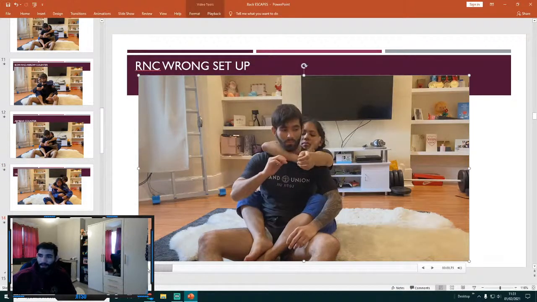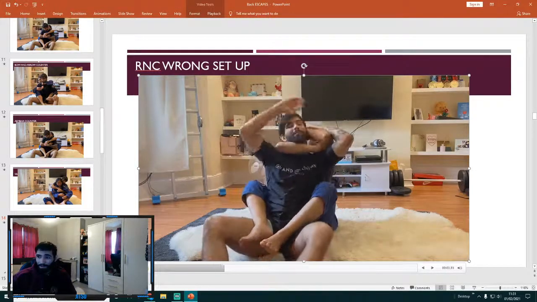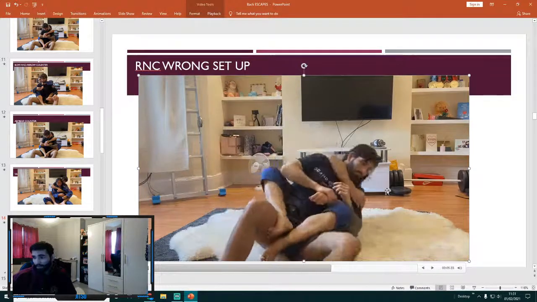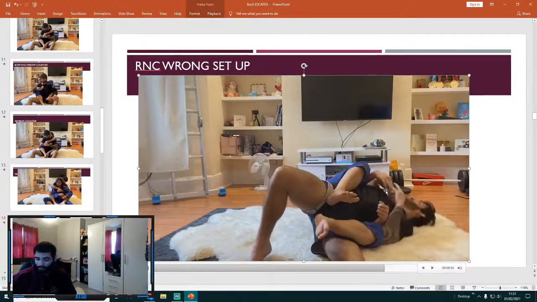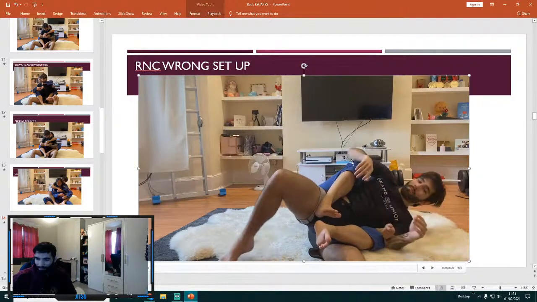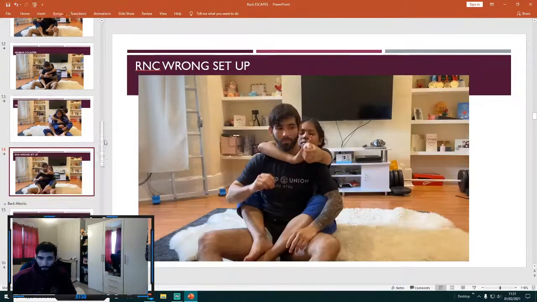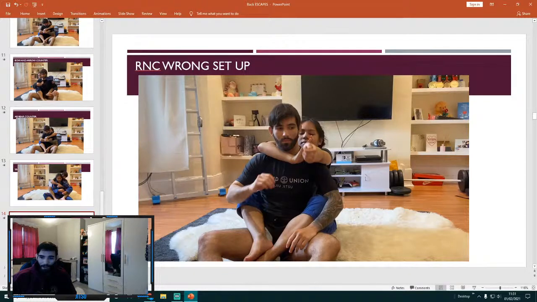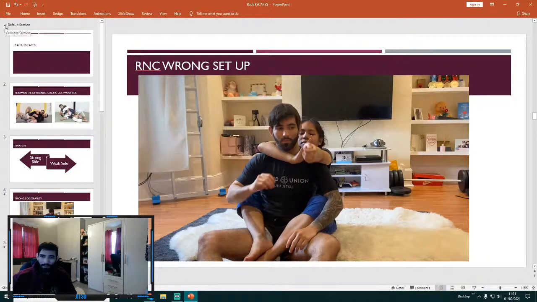Same for the rear naked choke. If they're setting up the rear naked choke the wrong way, grab that arm and then do your underhooking kind of counter to avoid it. Awesome. Perfect. So that was our back escapes lesson.